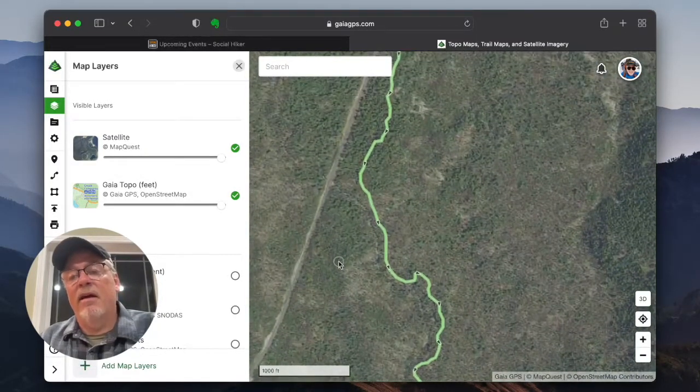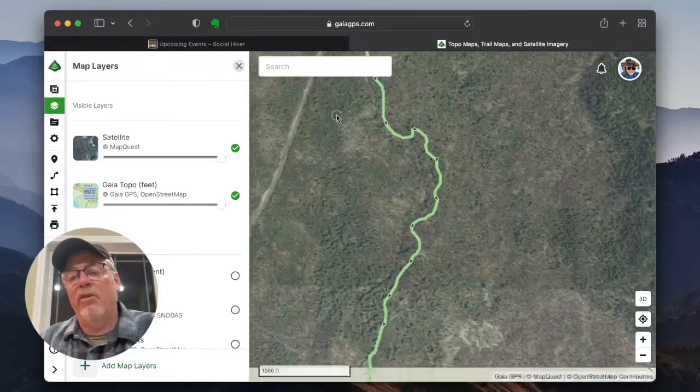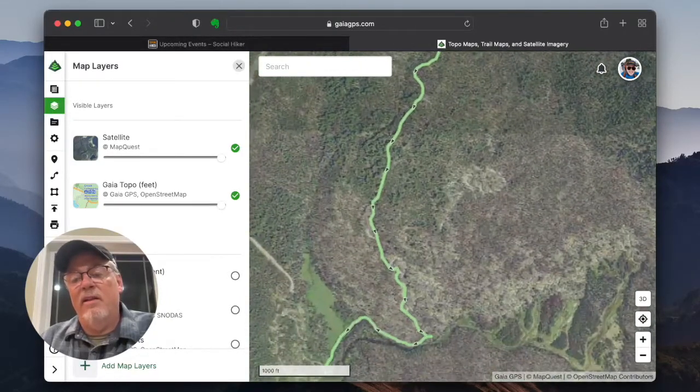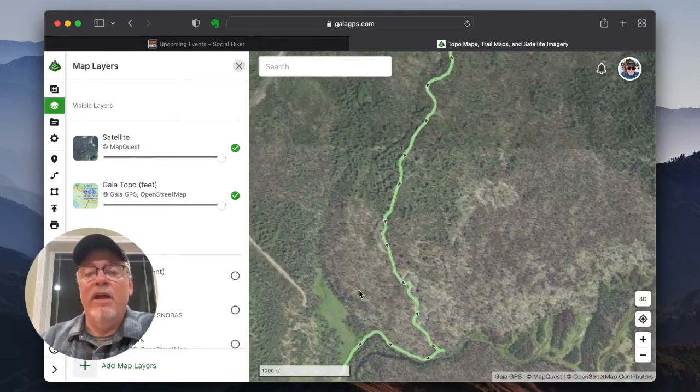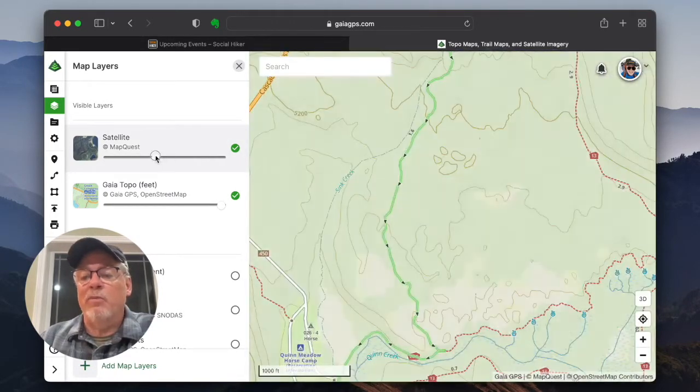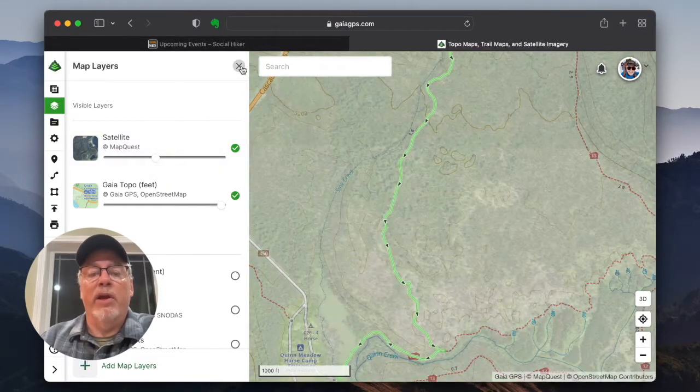And yeah, I'm going to be in the forest pretty much the whole way. Looks like this is a burn area, so you can kind of see that from the satellite view. So there's really a lot of rich information in there for you to be able to do some route planning and figure out where you want to go.